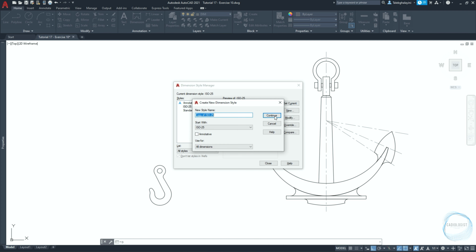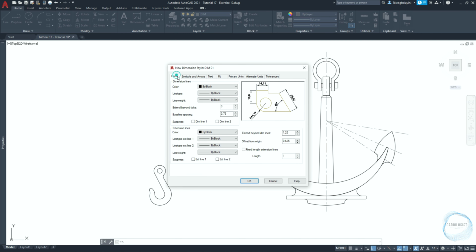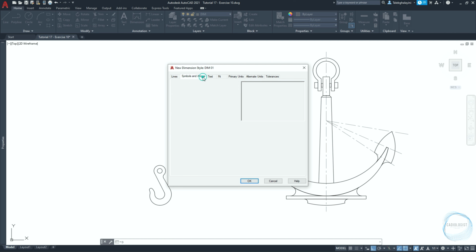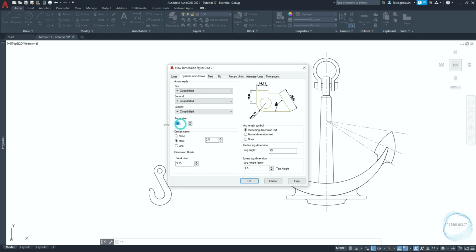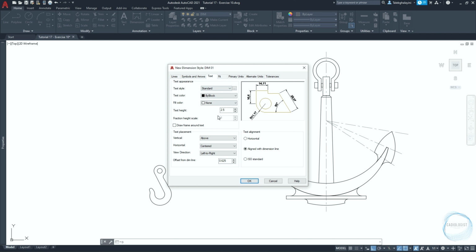Click on New and type Dim01, then Continue. In the Lines tab, make sure baseline spacing is 3.75, Extend beyond dimension lines 1.25, Offset from origin 1. In the Symbols and Arrows tab, change arrow size to 1.8, make sure dimension break size is 3.75, and go to the Text tab. Change text height to 2.